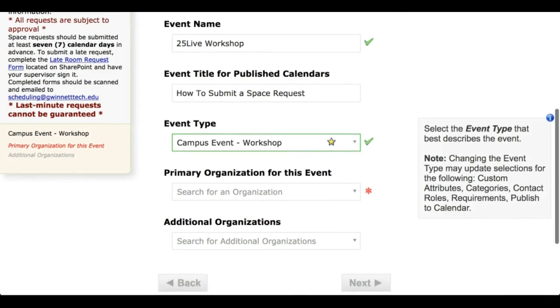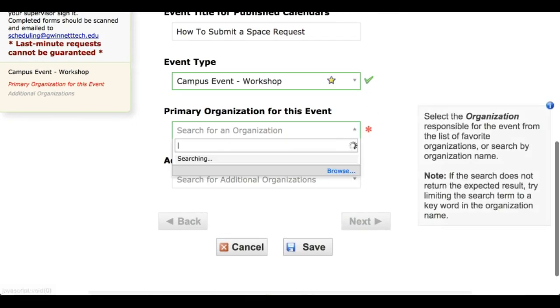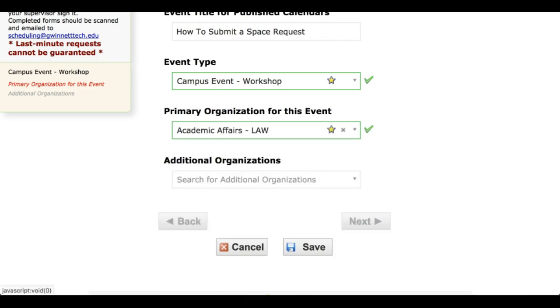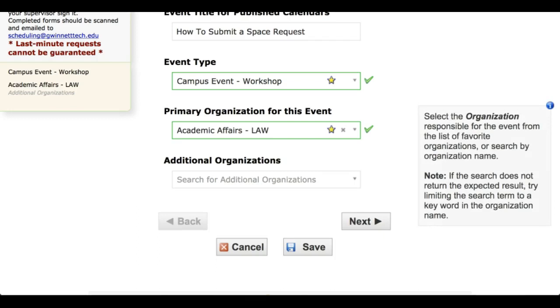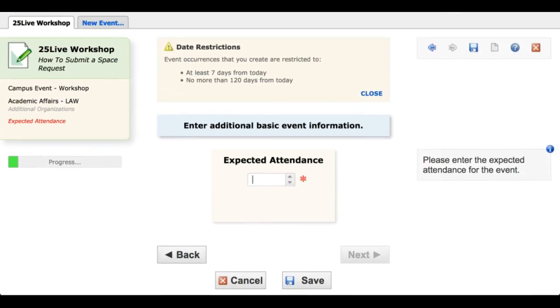Next, select the organization responsible for hosting the event. In this example, I will select Academic Affairs-LAW for the Lawrenceville campus. The star indicates that this organization is saved to my starred list. You also have the option of adding additional organizations if your event is co-sponsored. Next, specify the number of people that are expected to attend. This is a required field, and this information is useful in selecting an appropriate location for your event that will accommodate the number of attendees. In this example, I will enter 20.